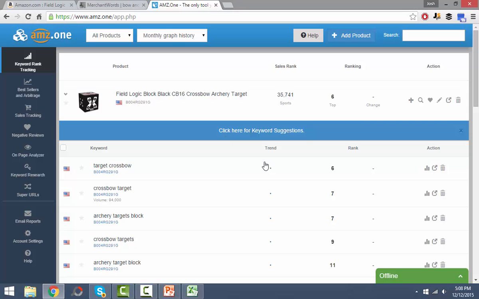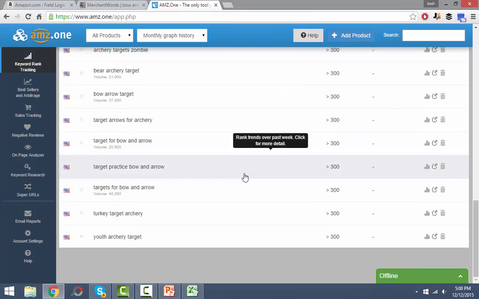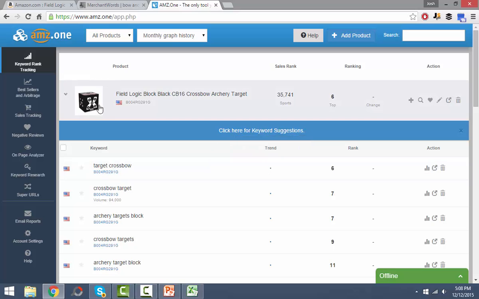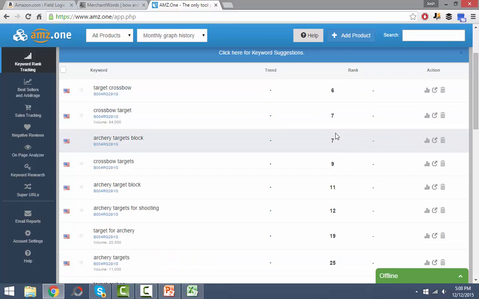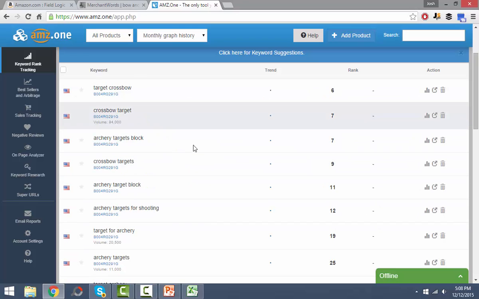Alright, the keywords have finished loading up, and now we have all of the results where this product right here is ranking for all those keywords that we pasted into this keyword tracker. Right off the bat, we can see they're ranking pretty high, 6, 7, 7, 9, 11 for a lot of these keywords.